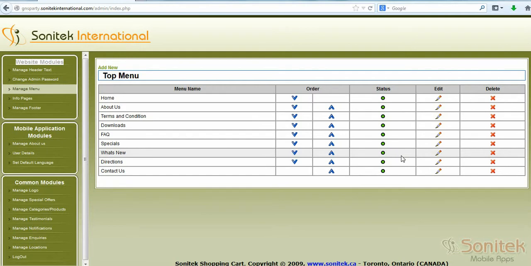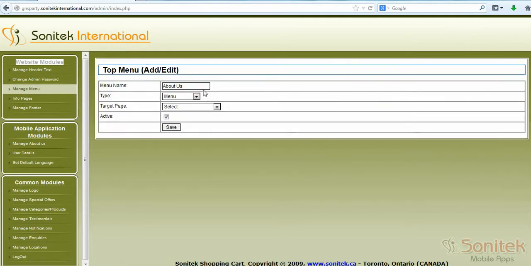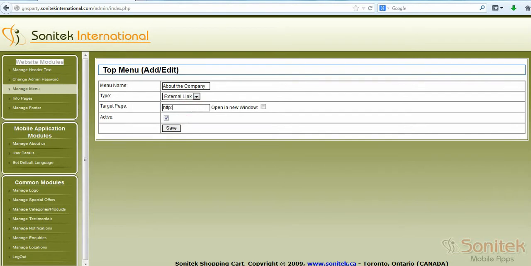It also allows you to change the name of any of these existing menu buttons. So you click on Edit, the pencil icon, and you can change it to, let's say, About the company. It also gives you an option where the users can click on this menu and a third-party URL or website, any other website, can open up. So all you need to do is put in the target page, the external link, and you can click on open in a new window, so this new website would open in a new tab rather than in the same tab. Of course, you click Save and it'll be updated.